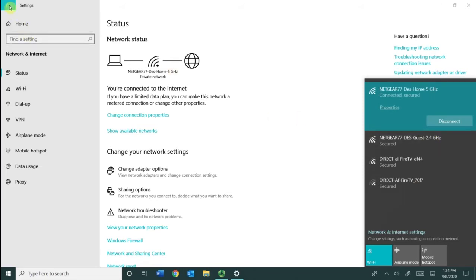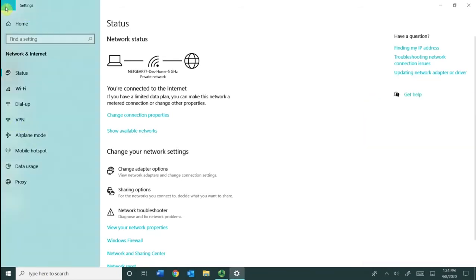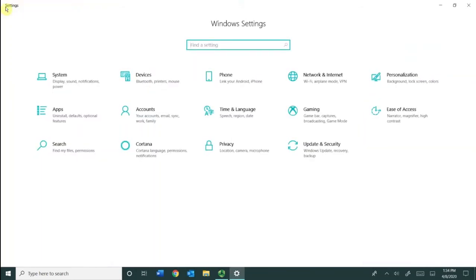You can also, from this section, go into airplane mode. You can connect to mobile hotspots. You can set up your VPN. So I'm going to go ahead and go back to the main screen there. Let's go over here to personalization.